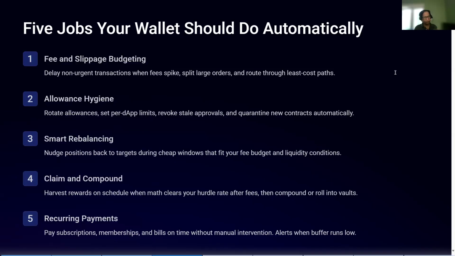And then the fourth one is claim and compound. So it harvests the rewards on schedule when the math clears your hurdle. It can harvest the rewards that you accumulate from the transactions, from the engagement that your wallet or you are doing, so that you can collect those periodically and save them within your wallet so that your portfolio can go up.